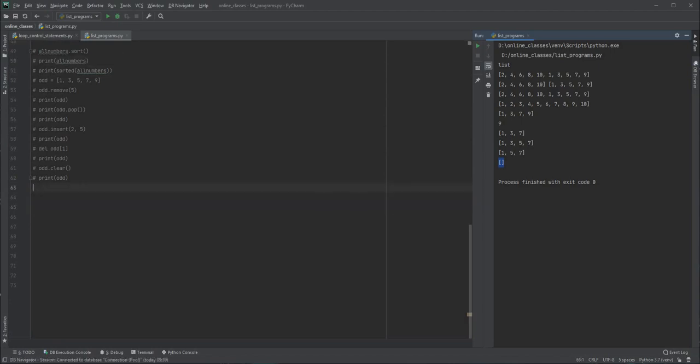Now here, let me take n1. n1 is a list in which I have elements like this, and 88. Now this I want to copy into n2, which is an empty list, suppose.